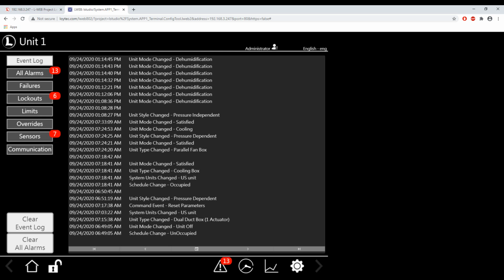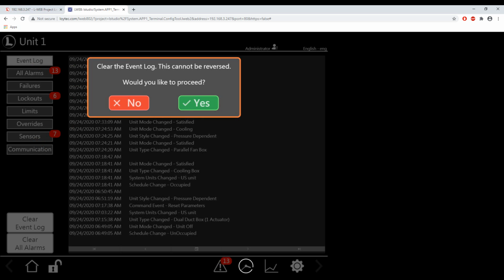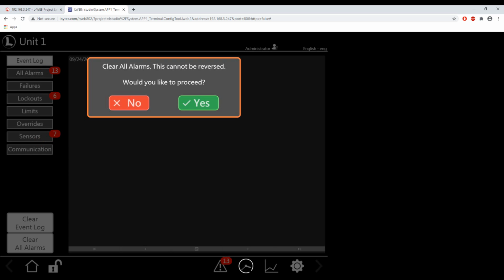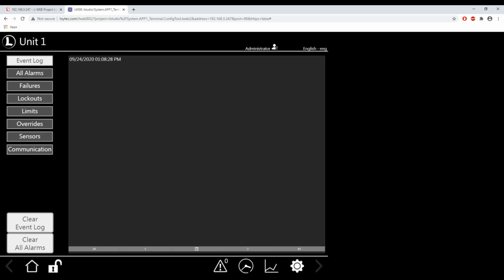There is an option to clear the event log. A pop-up will appear requiring confirmation before the log is cleared. For more information about the alarm page, see section 7.8 of the Terminal Application User Manual.